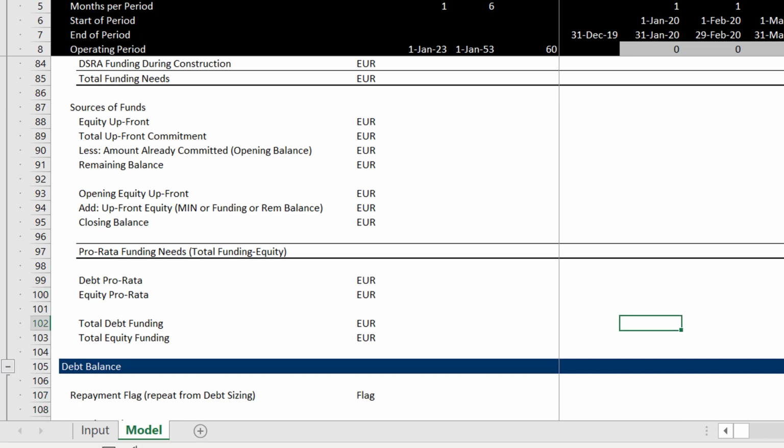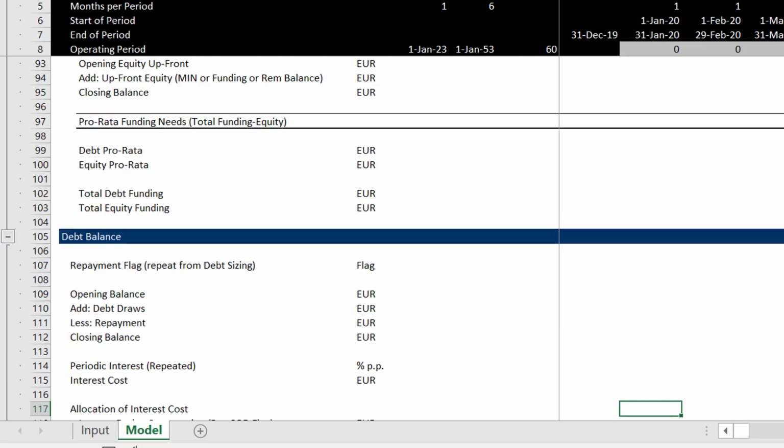All right, now, after we've put our sources and uses and put our pro rata in, we sum up all the debt funding and the equity funding. The debt is all pro rata in this case. The equity is up here, the amount we funded plus the amount of the equity pro rata. All right, and that lays it out.